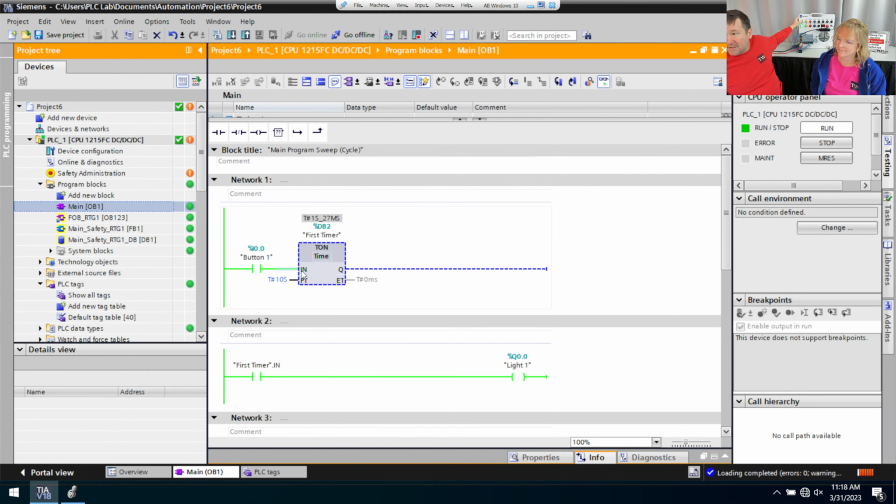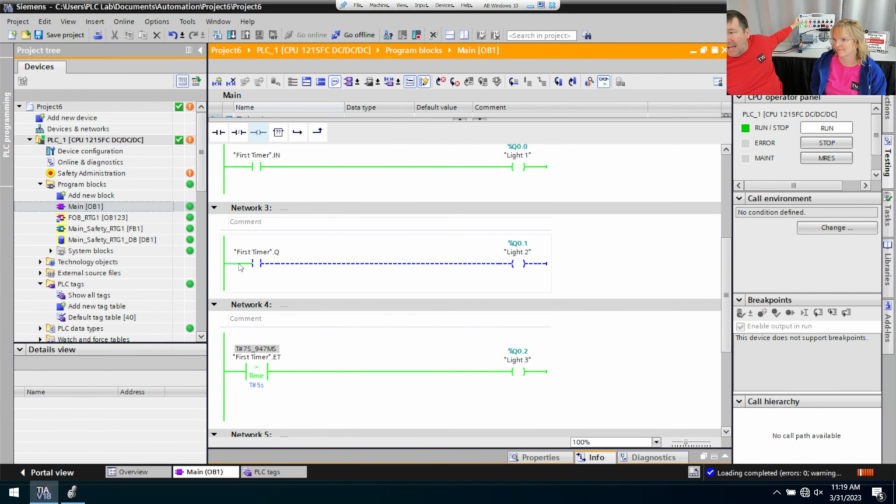Press button 1, and that goes into the IN. So the IN means that our timer is enabled, and that's why our green light comes on whenever we press the button. Also, as I press it, we see that this elapsed time starts going up. And then the Q bit, after the elapsed time is greater than or equal to the preset, it's going to be set, and that's going to turn on our yellow light.